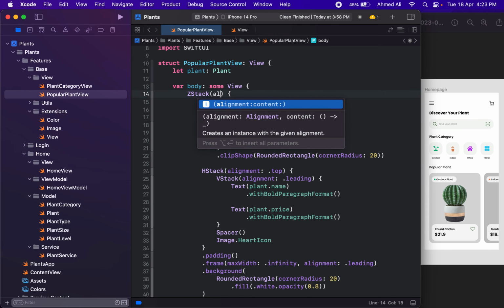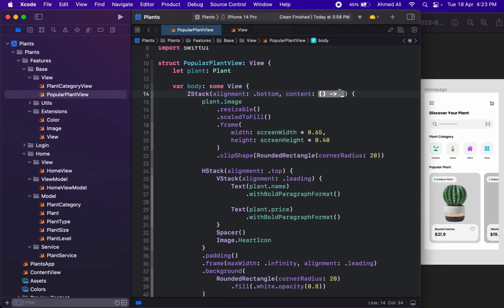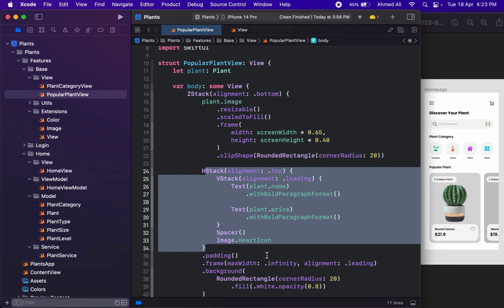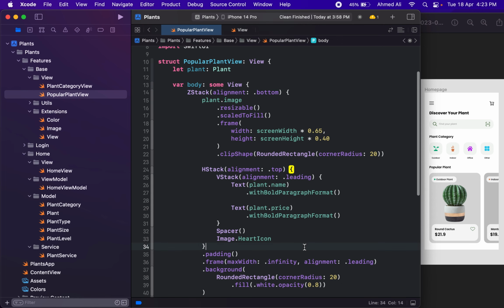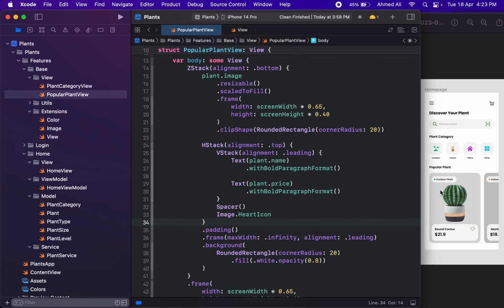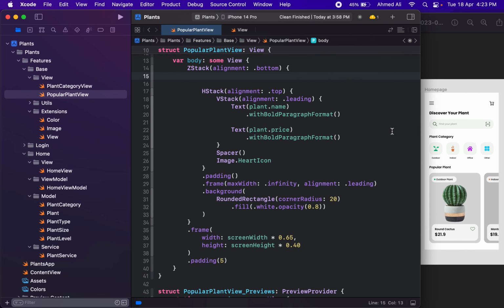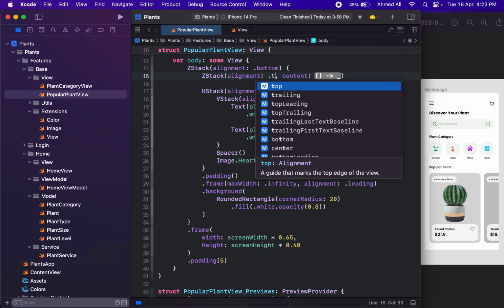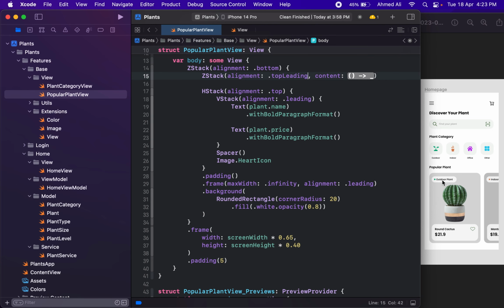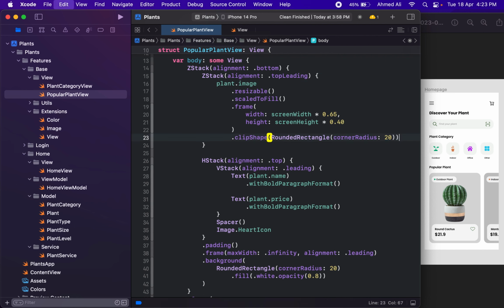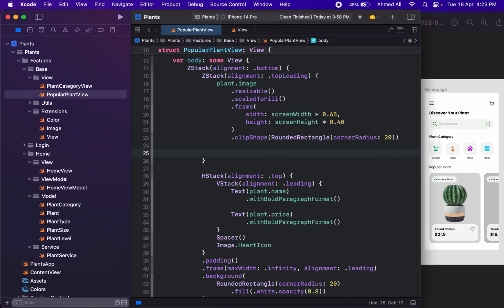For this one we need to have the bottom alignment for this H tag, but we cannot have two alignments in the same Z stack, I think, so we need to have another Z stack for the top box for this box. So let's have another Z stack in here. And now we can have the H stack.